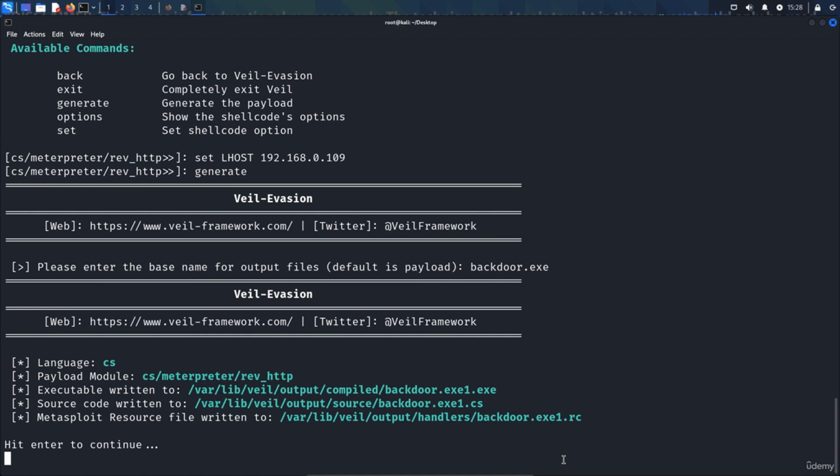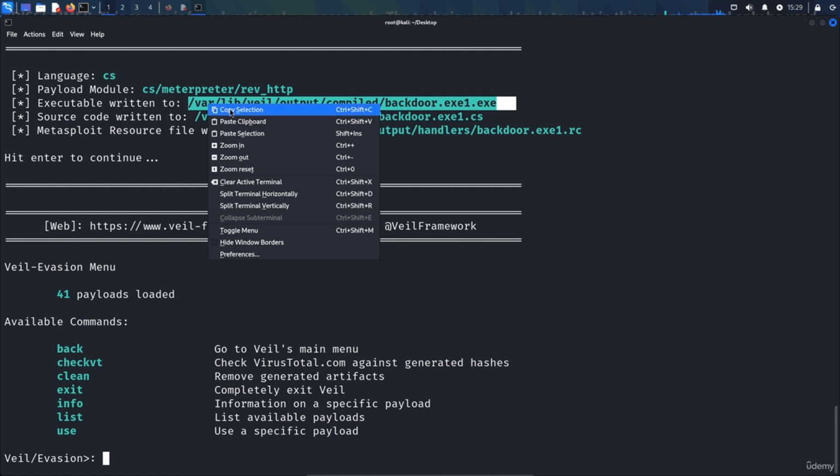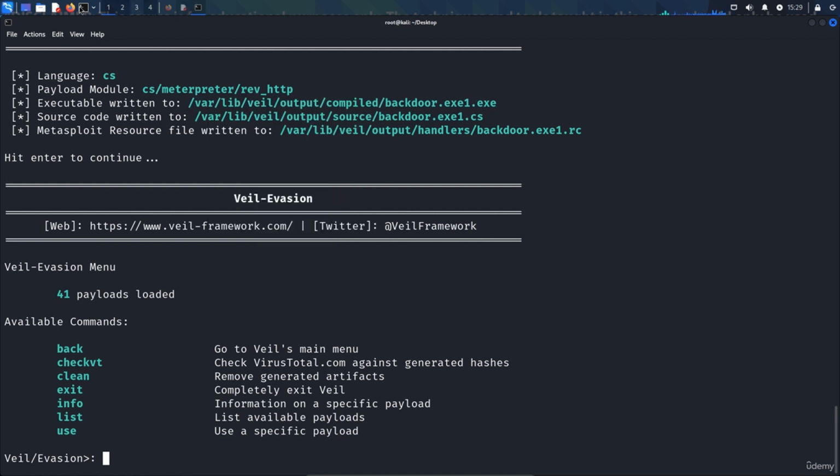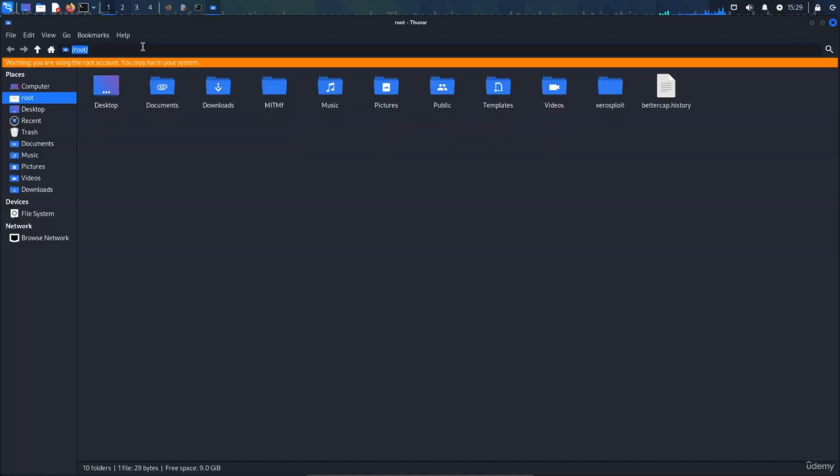Usually exe files are very easily noticeable by antivirus systems. I just tried this attack 10 minutes back, and my Avast antivirus was able to capture this. So we have successfully created the executable file, which is written to this location. Hit copy, open up your folder and just paste it right there.